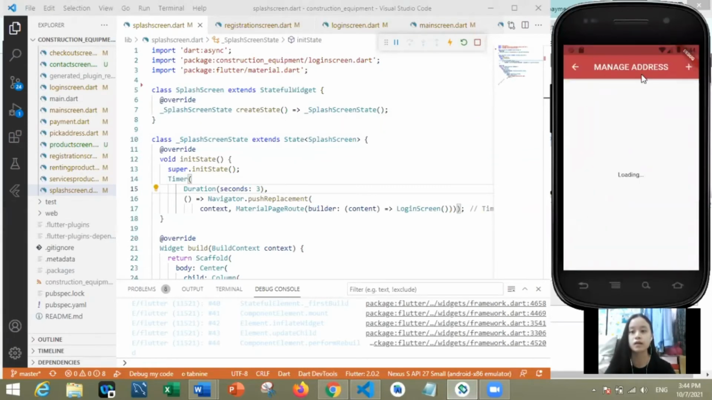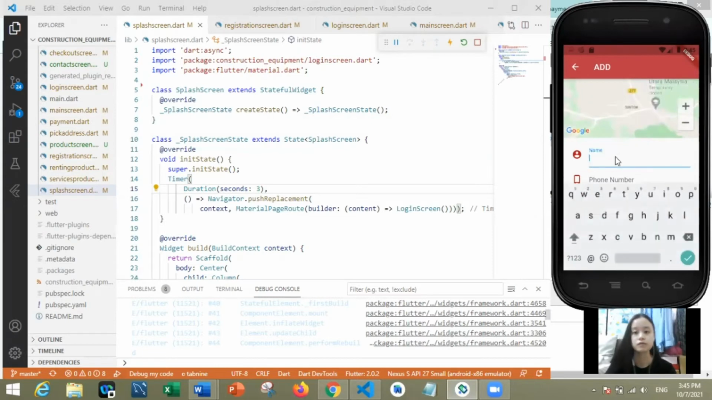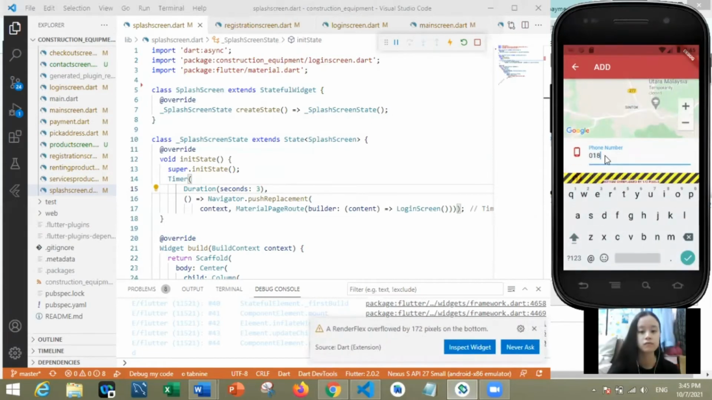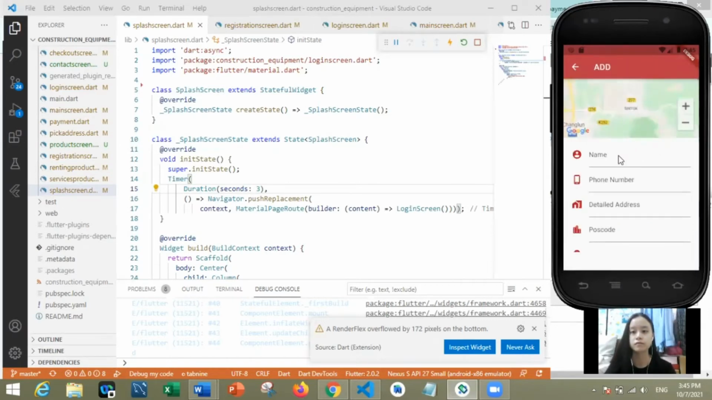Here, the user can add many addresses. They can add their address here. And then this is the Google Map, and the user can zoom in and also zoom out, and they can also move to the location they want. And then done. Then their address will be added here, and they can add many addresses.